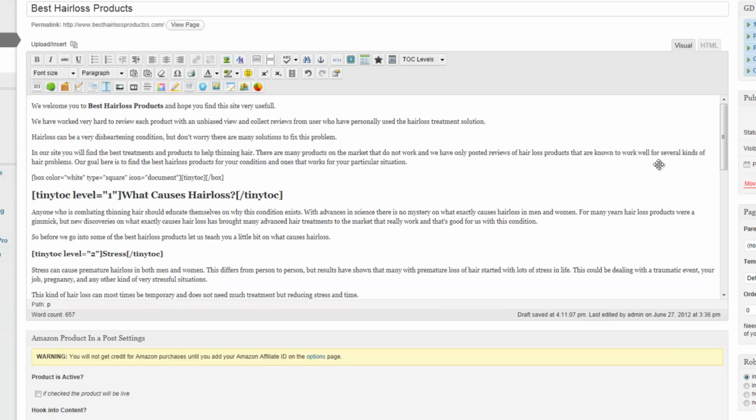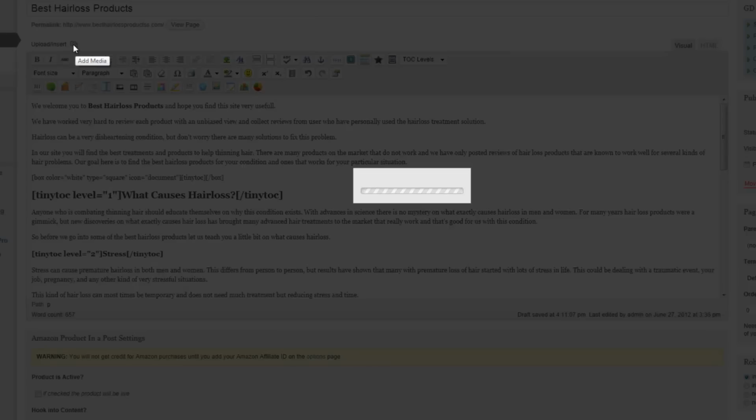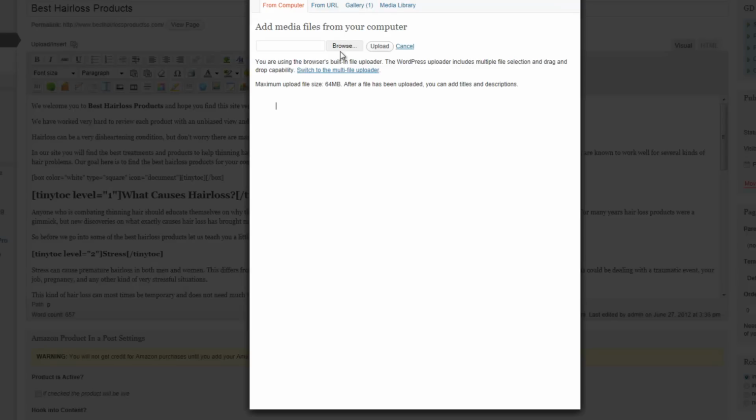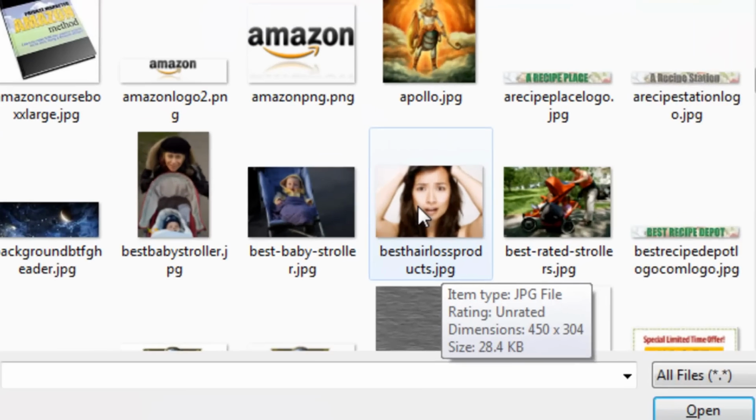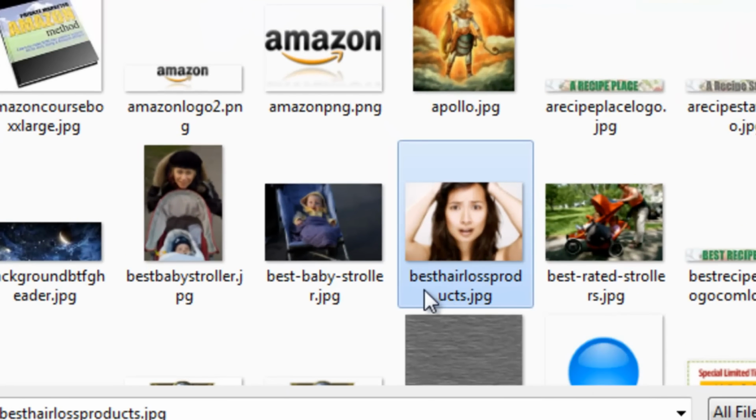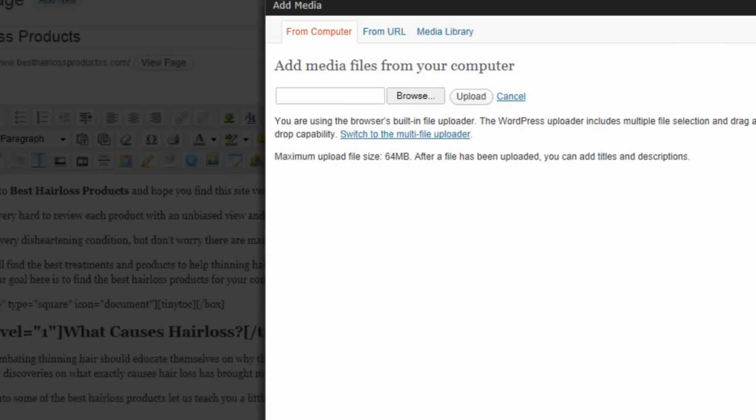And I'm going to actually delete this to show people how to put an image in and what to do. I've already uploaded mine, but first you'd press the add media up here, and I'm going to put it right at the front. You want it right at the beginning here, or right at the end. And what you're going to do is hit add media and upload your photo. I'm going to browse my computer, and as you can see, this picture that I'm going to select here is named besthairlossproducts.jpg. I'm going to upload it.